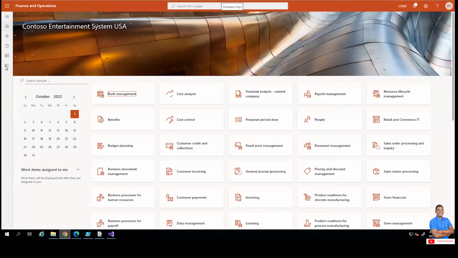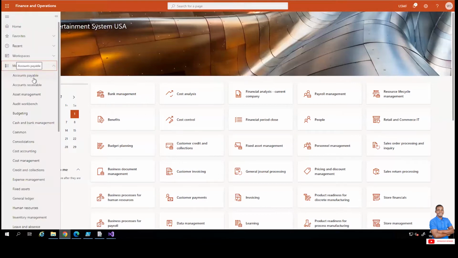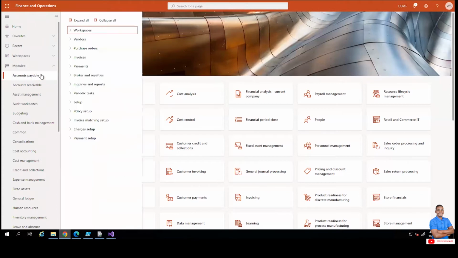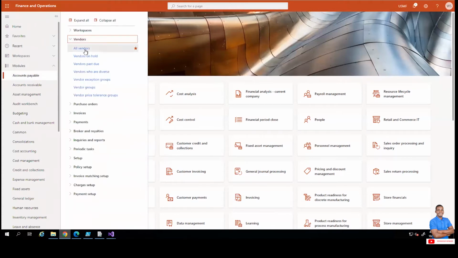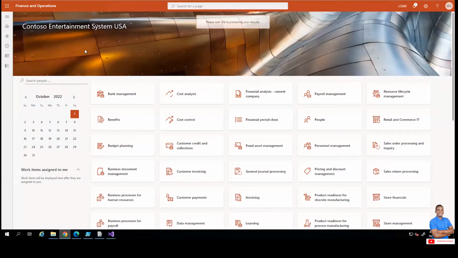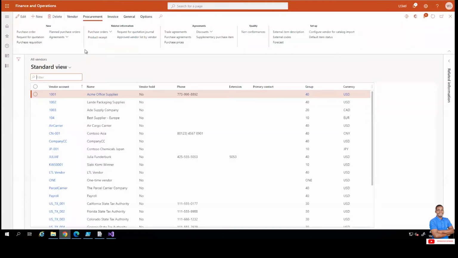So we will just pick a single form. Say for instance, I come to the Accounts payable module, I go to Vendors, All vendors. This opens the vendors list page for me. Now I can further click on this to open the form itself, or say for instance, I would like to know the field's name and even the table that it will house in vendor account.